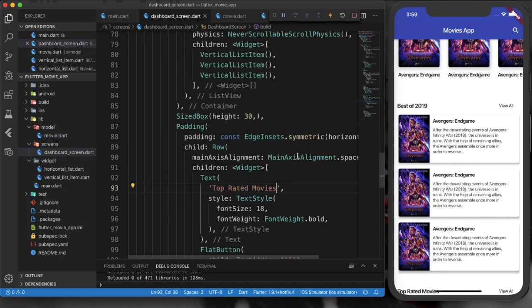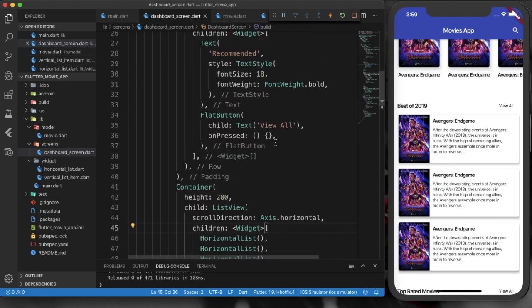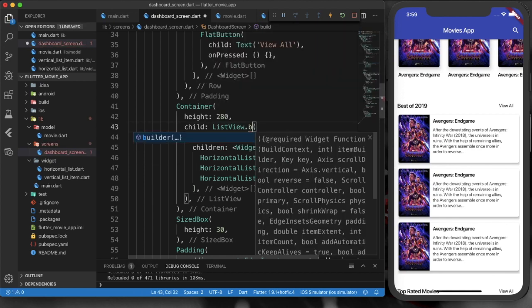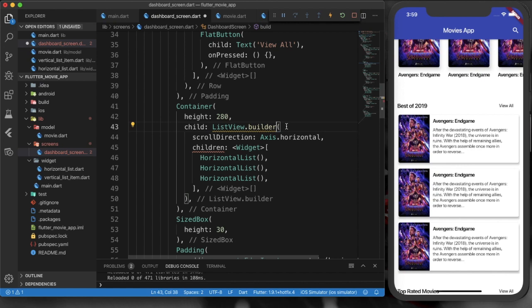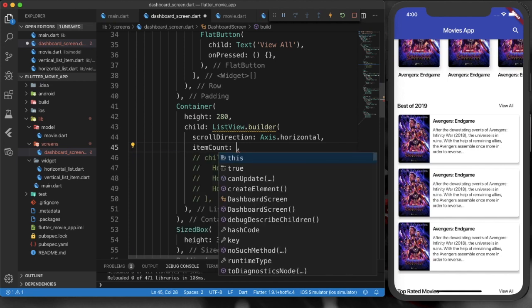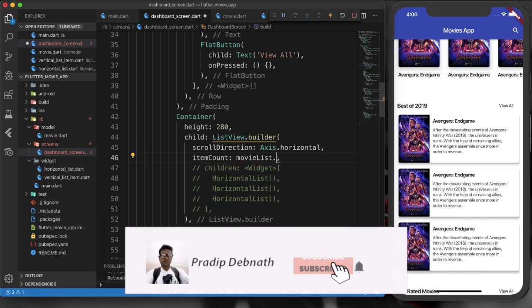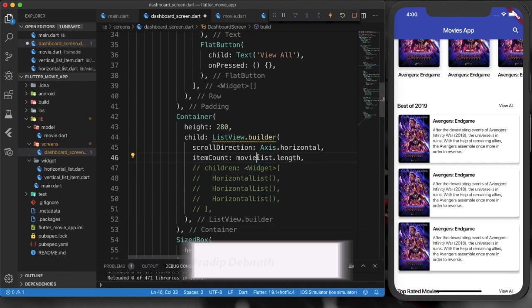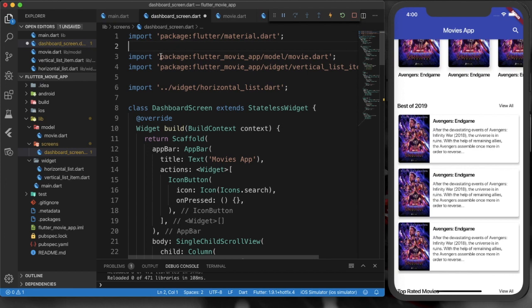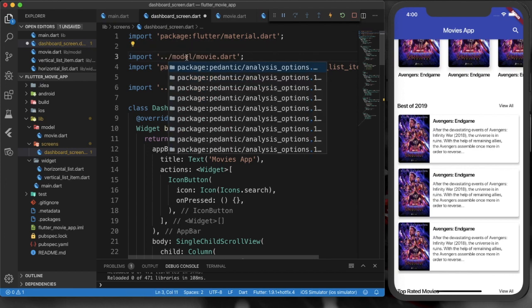Now after that, for this recommended movie list, I can provide ListView dot builder. So the builder method will be here, and we don't need to provide this children. So currently I'm just commenting it, and the item count will be movie list dot length, and for the movie list we need to import our model over here, and I will provide a relative path.